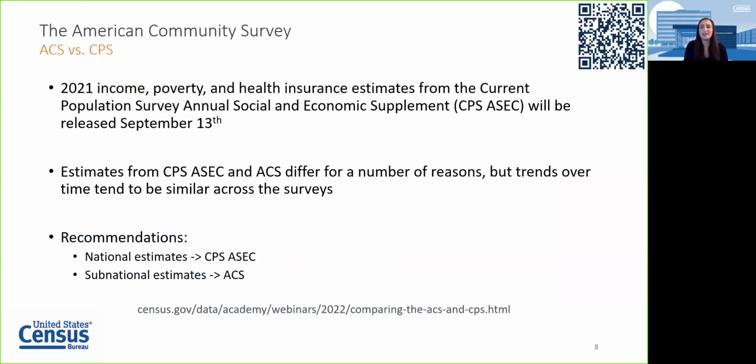I also want to point out that next week on Tuesday, September 13th, the Current Population Survey Annual Social and Economic Supplement, or CPS-ASEC, will release its 2021 Income, Poverty, and Health Insurance Estimates. Please note that the ACS and CPS-ASEC are different surveys, and the methods and how they are conducted also differ. But their overlapping data topics do tend to have similar trends over time.